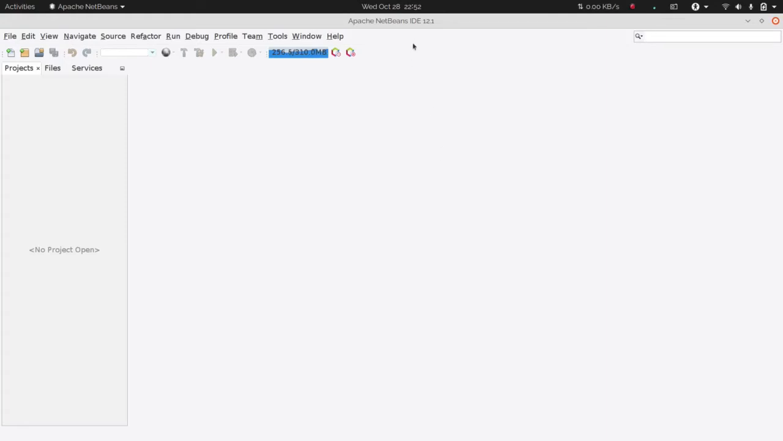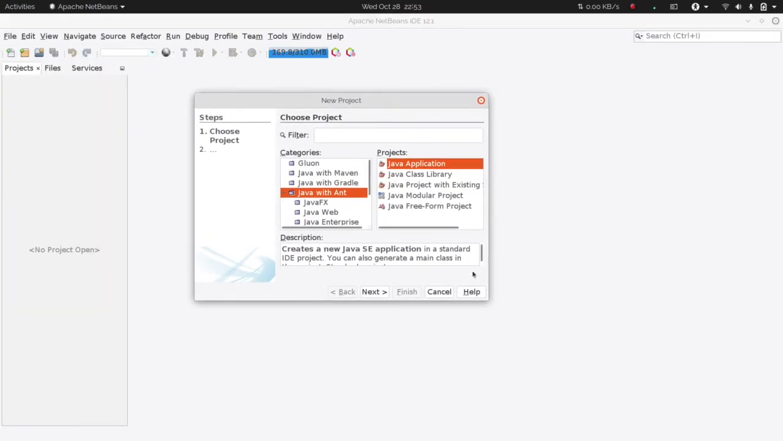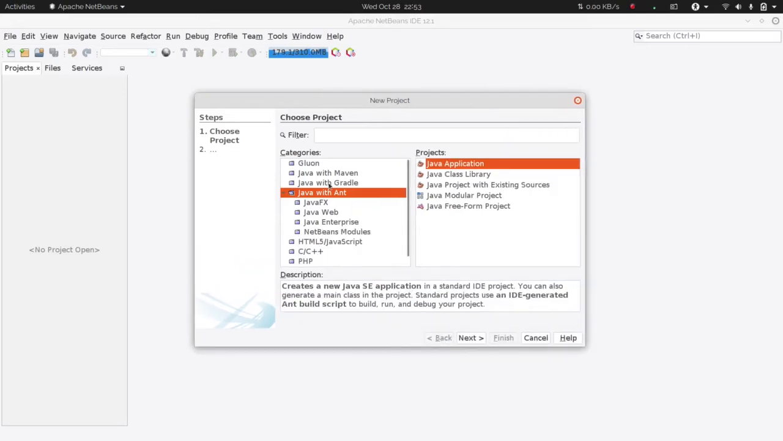Apache NetBeans IDE version 12. This is what we are going to use in this demonstration. First of all, we create a new project by clicking on this icon, or File, New Project. And in the New Project dialog box, for older versions of the NetBeans IDE, you don't have Gluon or Java with Maven or Gradle on your selection here. What you only have maybe is Java, JavaFX, and so on. So just click on Java and then select Java application on the projects box. That will be the same in my case.